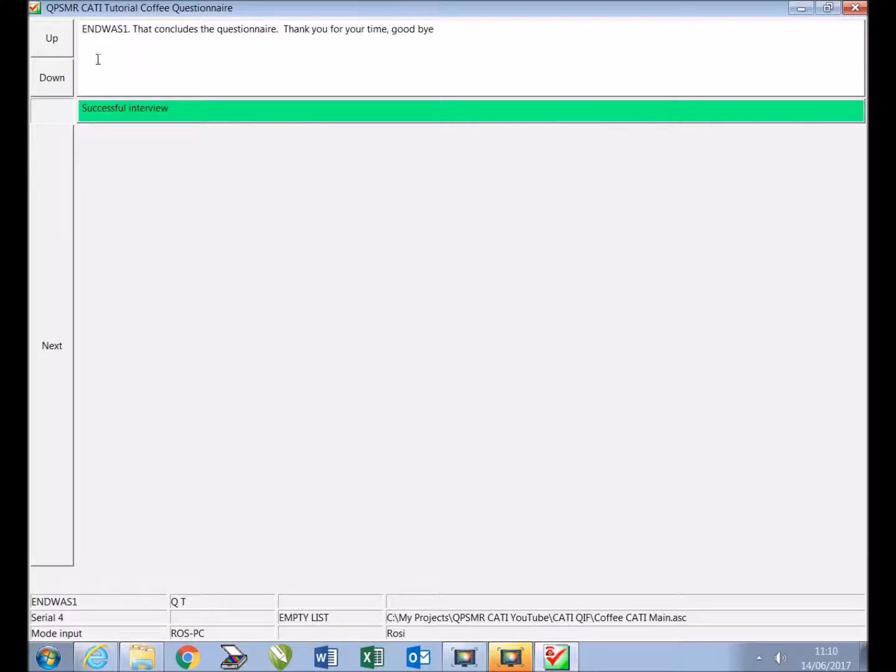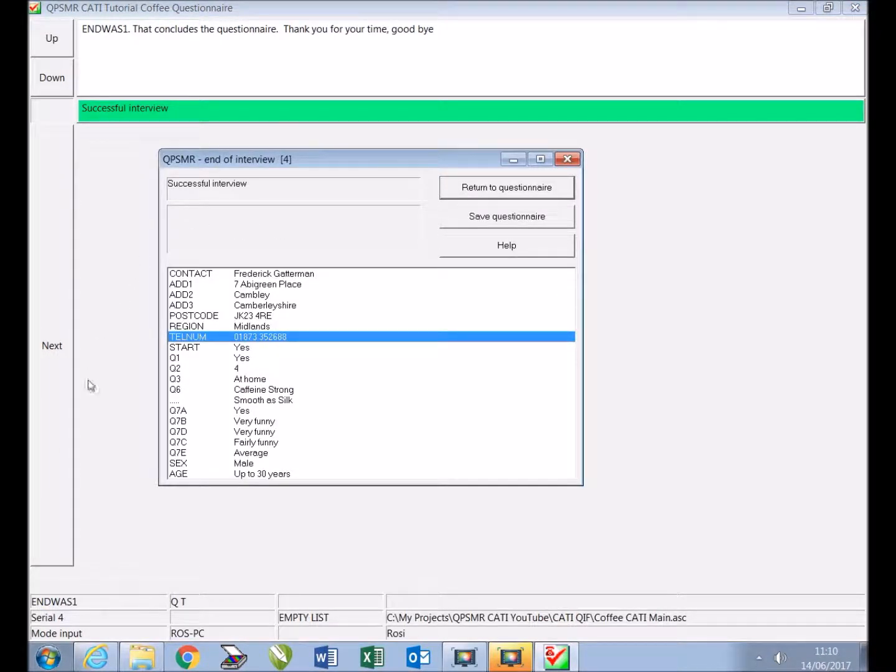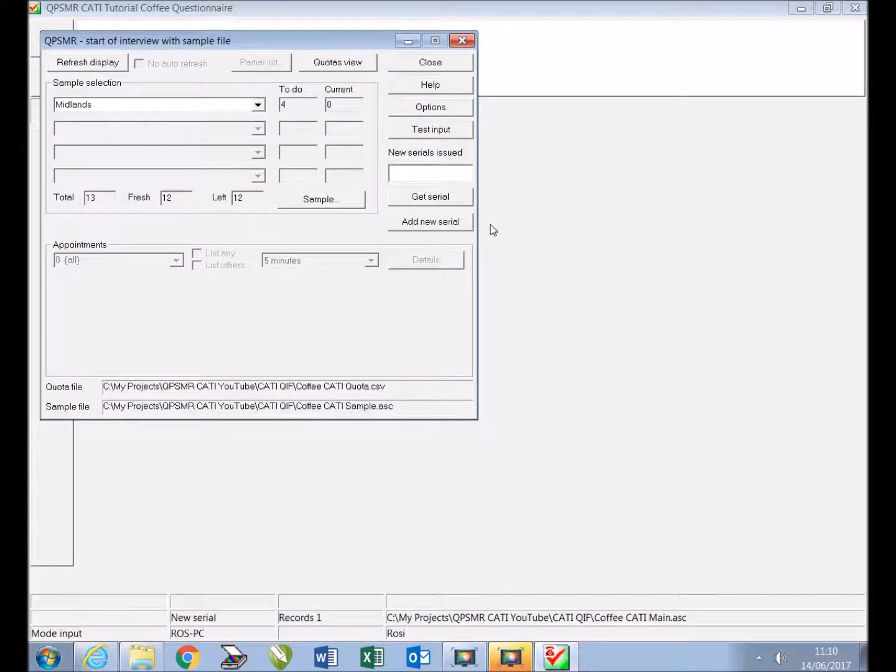The final entry displays the result of the interview, in our case successful, and appropriate text for the interviewer to read out. We then click Next to see the end of interview box where a summary of the responses are shown, and we save. The record is stored in the main data file and marked as successful with a response 1 in the ZZZ End questionnaire status entry, and all CATI files are updated.